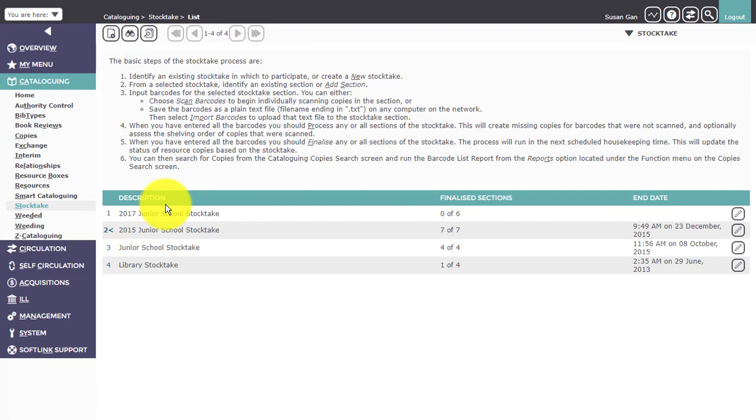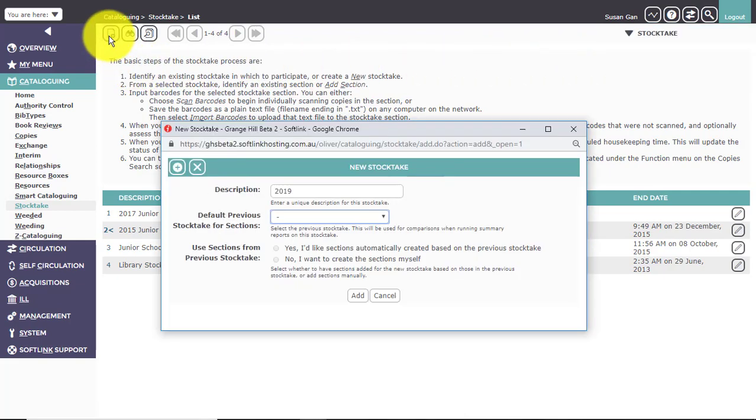To create a new stocktake, select New from the Stocktake function menu or click the New button. Give the stocktake a meaningful description, for example 2019 Junior School Stocktake. If the stocktake is going to be for one collection only, it would make sense to make the stocktake name reflect this. You then have the option to set a default previous stocktake for sections.